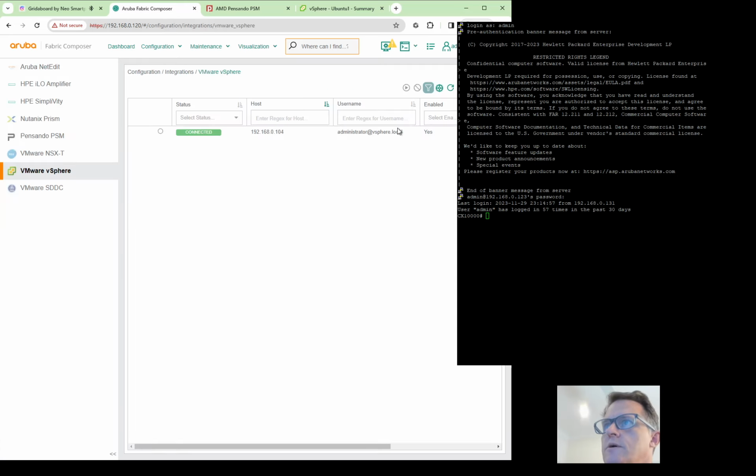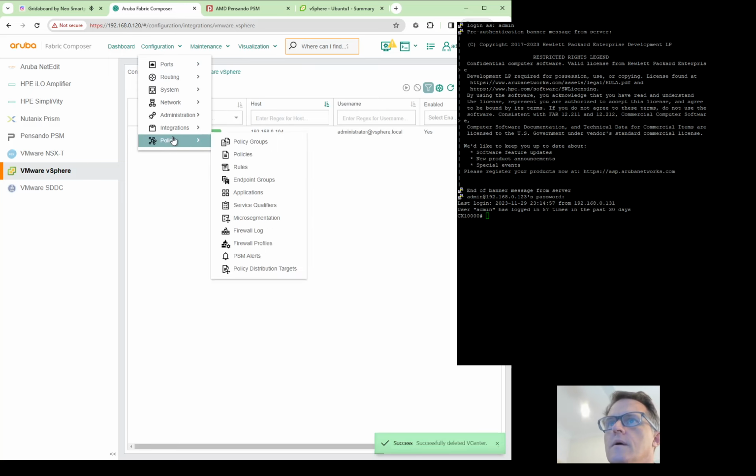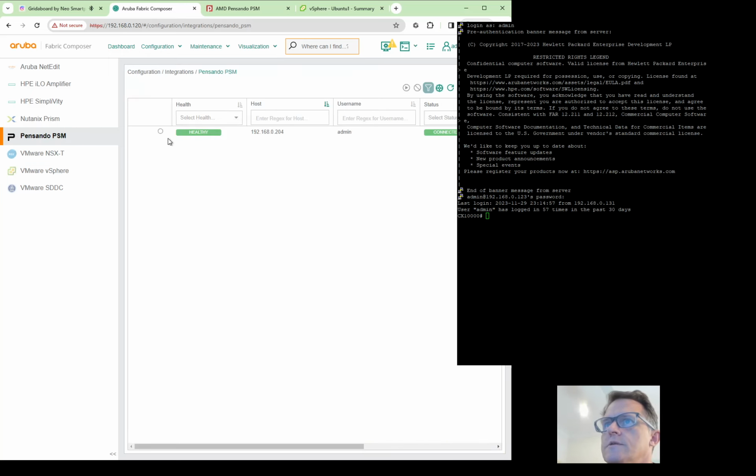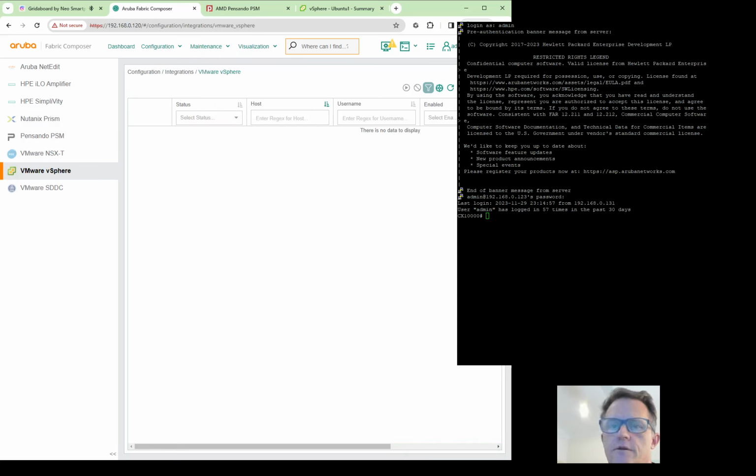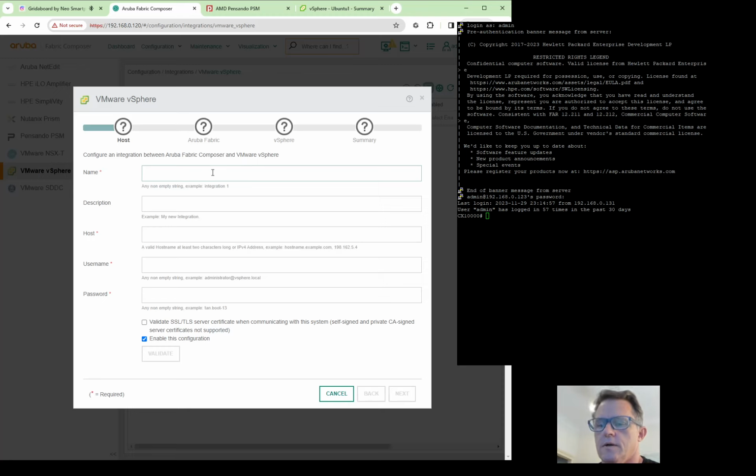So what I'll do is I'll actually delete both of these and we'll re-add them. Refresh that one. And go to PSM. I'm just going to delete my PSM server as well. Alright, cool. And that'll disappear from here, and look at vSphere, that will have disappeared too. So the first thing we want to do is we want to add vCenter. So we're going to add, okay.